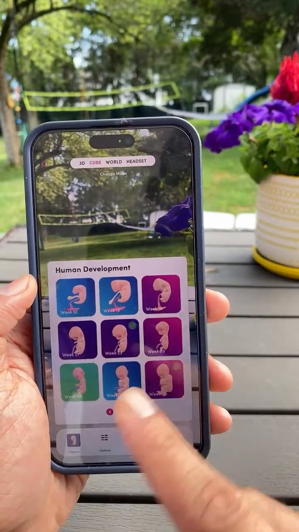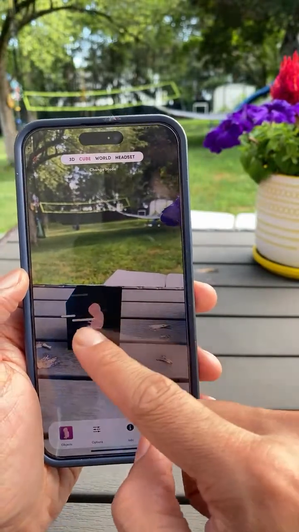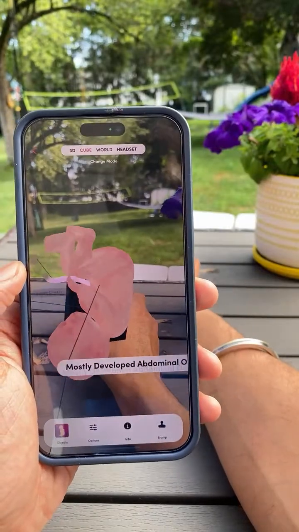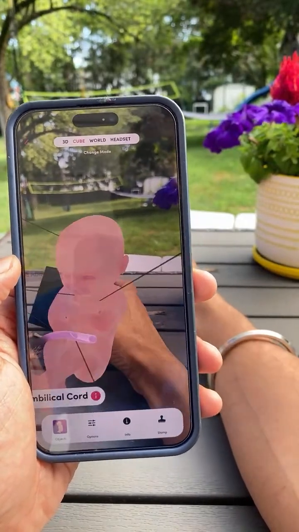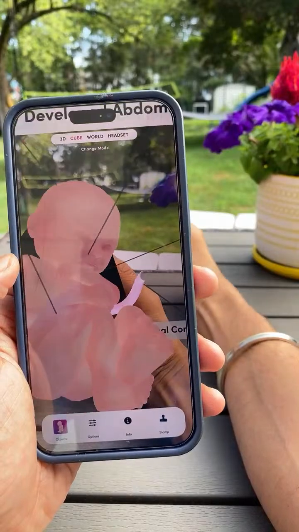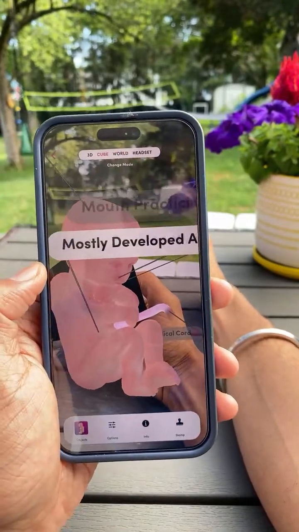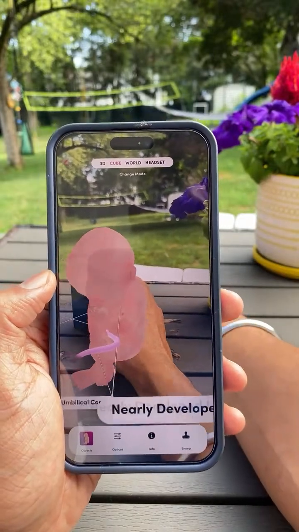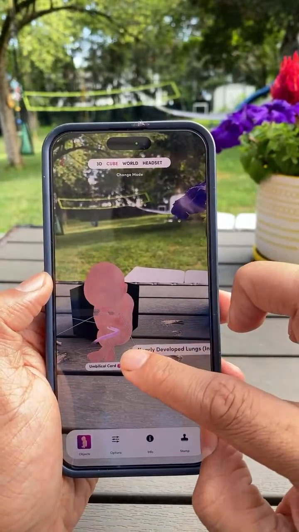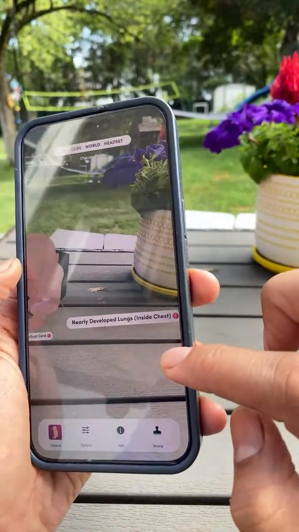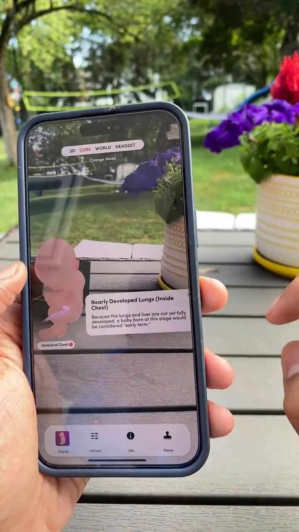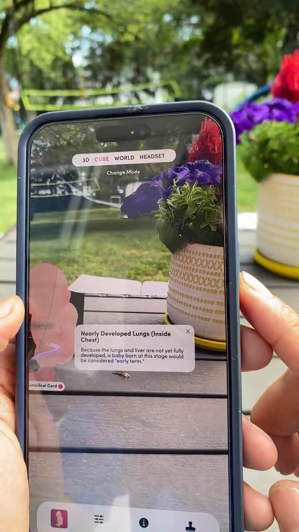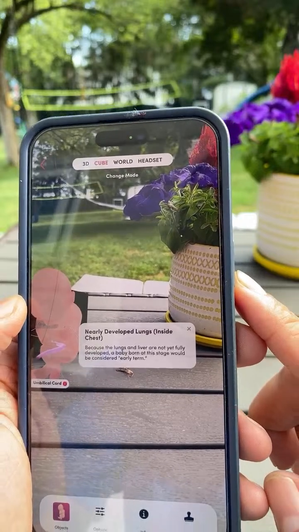So this, for example, week 37 is when the baby should be more mature and developed. And we could see I did the baby upside down. Okay, you see, now the baby looks more developed, and we could read more about whatever it shows here, lungs inside chest. If you want to read about it, it says because the lungs and liver are not yet fully developed, a baby born at this stage would be considered early term.